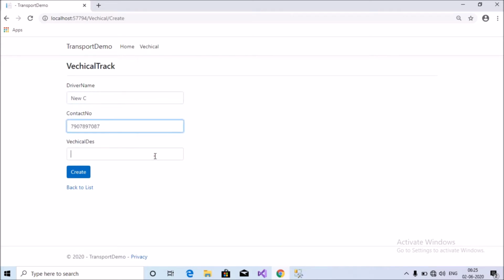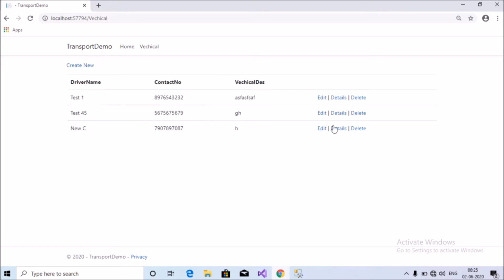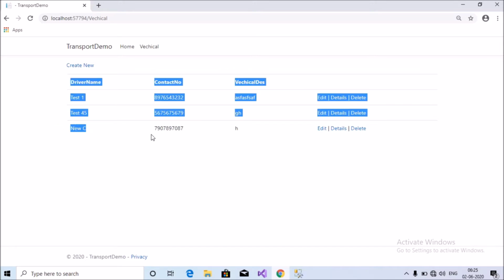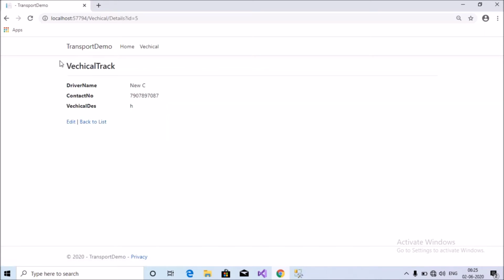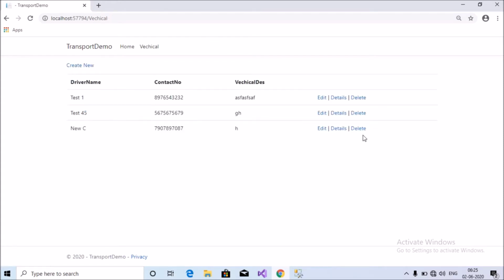contact number as well as description. Just click on the create button, and you can see that here this new record has been created successfully. You can see the new record added in the list, and just click on detail. We can see the detail of this particular driver, and back to list, and just click on edit.